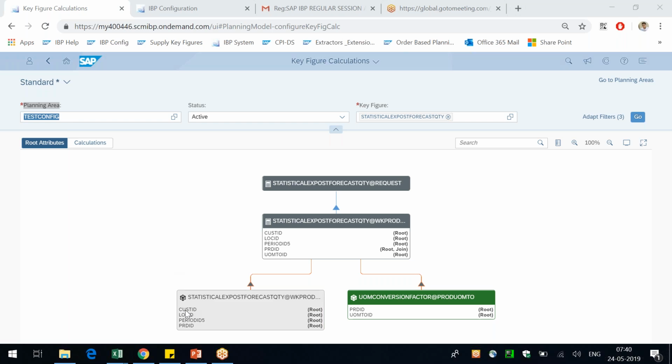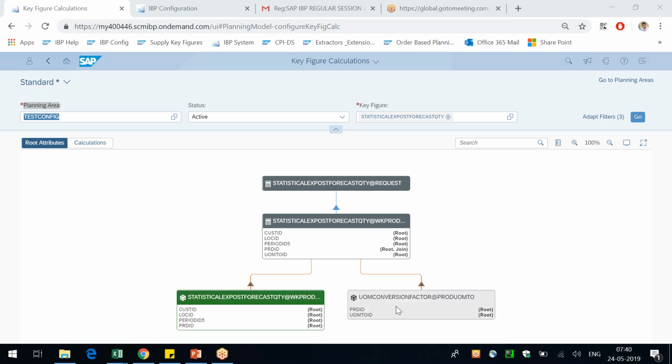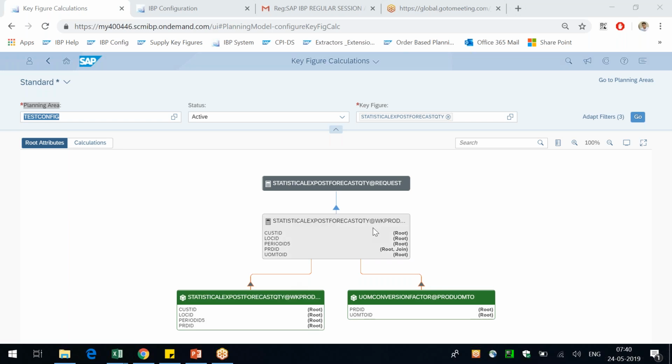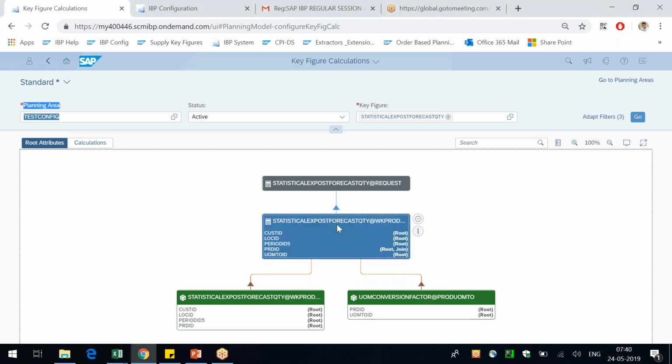So what's happening here? The statistical forecast quantity key figure is at customer ID, location ID, week, product ID. Now this is getting multiplied with the UOM conversion factor, which is at product ID, UOM2 ID, and the result will be sitting at this level, that is statistical forecast quantity.